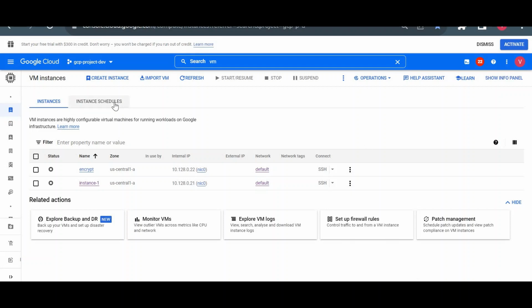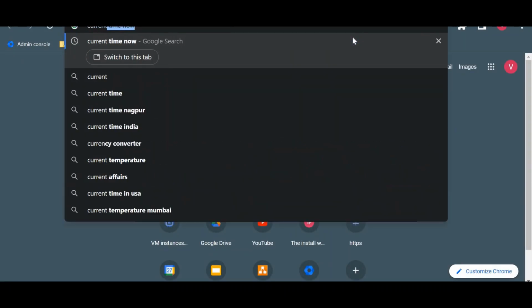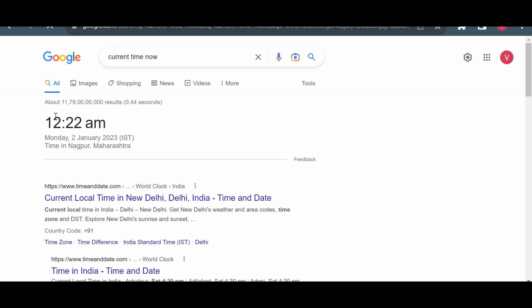Now what I will do is create one instance schedule for this VM to start. So let's see the current time. It's 12:22 a.m. here. I'll create one for, say, 12:30, but we have to give the time 15 minutes before, and I don't think I can give a past time, so I'll create for 12:45 so that I can schedule for 12:30.